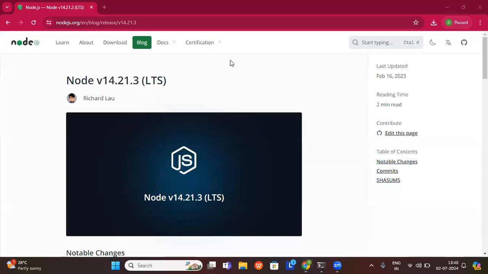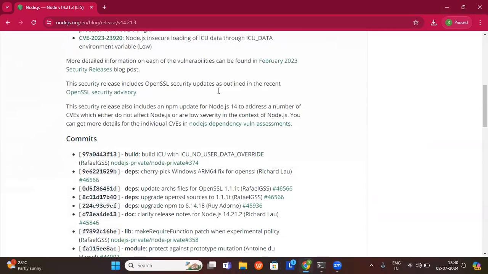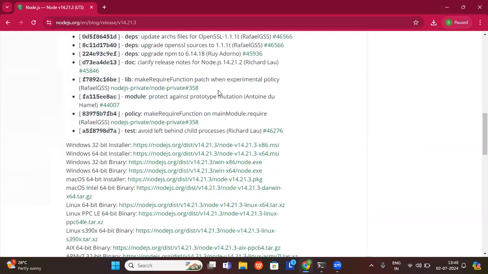Okay, we have to go to the link of Node 14.21.3, and then after that we can click on this installer. Okay, so if your system is 64-bit, choose 64-bit; if it is 32-bit, choose 32-bit.